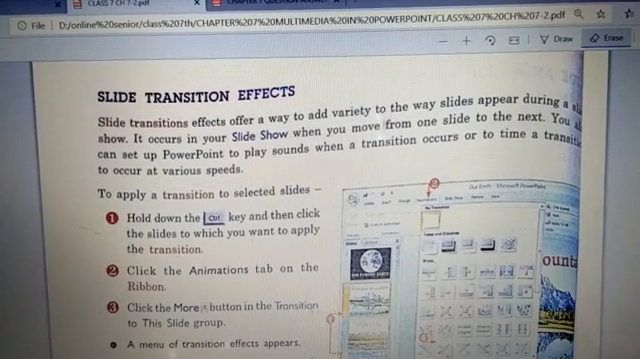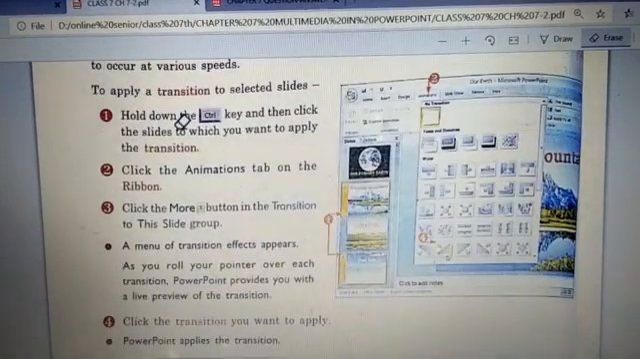What you will do, you will hold down the control key and then click the slides to which you want to apply the transition. Okay, then that is shown also. Say step 1 is shown, show it like this. I'm not telling you to make images, you can just randomly make anything. Okay, that is not the issue.